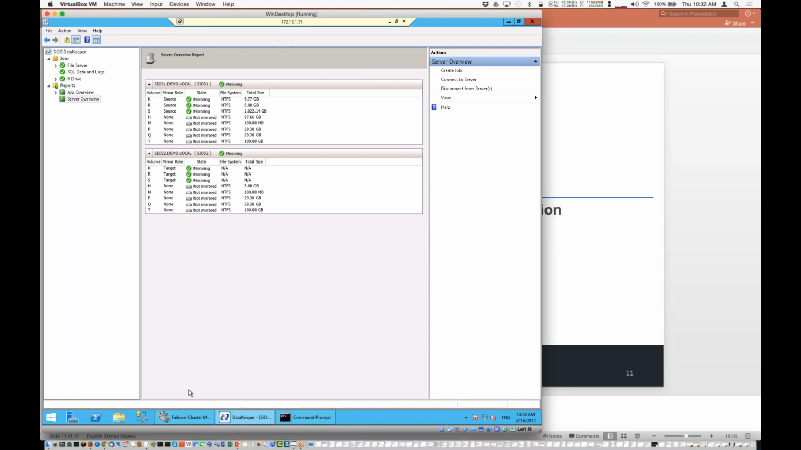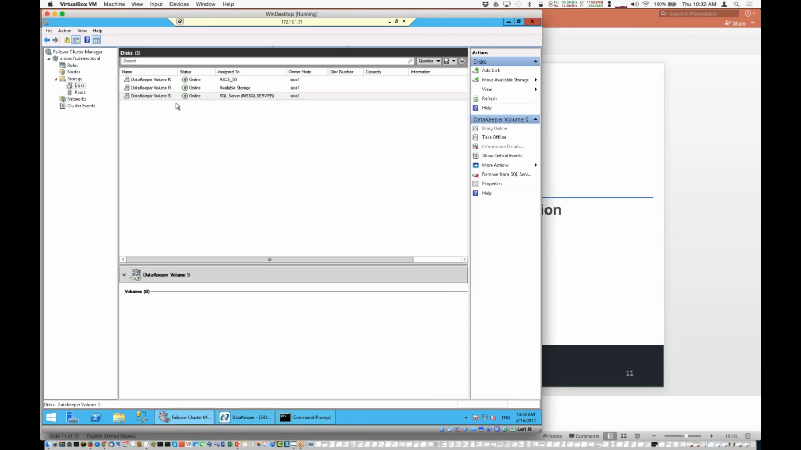Now, if I switch back to Failover Cluster Manager and look at the storage, I've got this brand new DataKeeper Volume R, and it's sitting right there in the cluster's available storage pool. So at this point, you're just back to clustering 101. This DataKeeper disk resource looks, feels, and acts like shared storage. And when you're setting this up from scratch, what you're typically doing is you launch your instances, make sure they have matching drive letters and sizes, and then you configure your cluster.